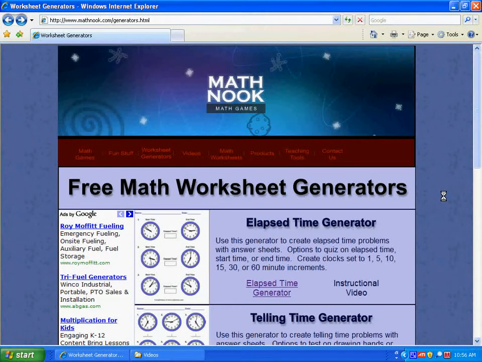Hi, this is Tommy Hall with MathNook.com, and I'm here to show you how our addition, subtraction, multiplication, division worksheet generator works. What you're seeing right here is our free math worksheet generator screen that has all of our free math worksheet generators on there.